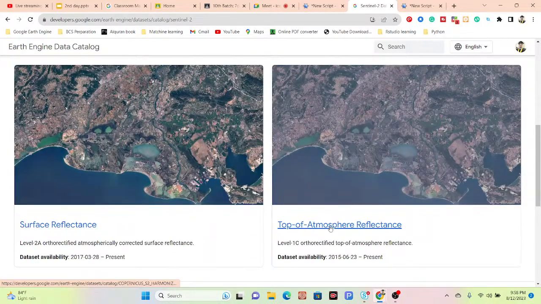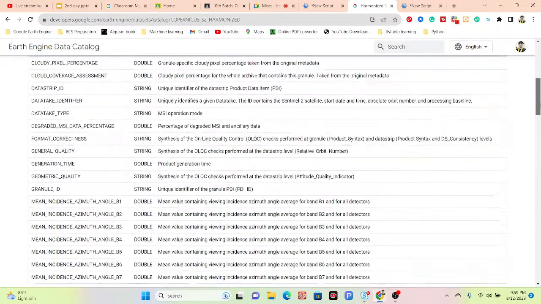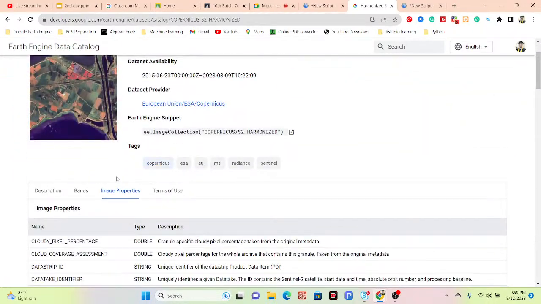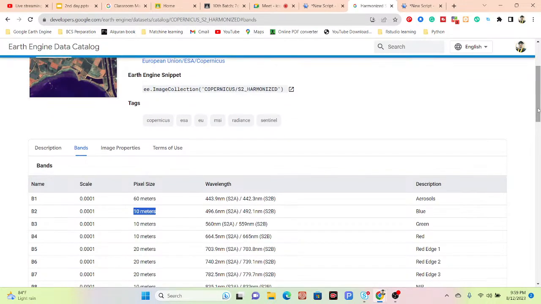Suppose I use the top of atmosphere image, you can see the resolution of that image. You can simply click on the bands. Here I can get the 10 meter, you can see. Okay, 10 meters. So this is the highest resolution freely available. We can easily use the highest resolution freely up to 10 meter.